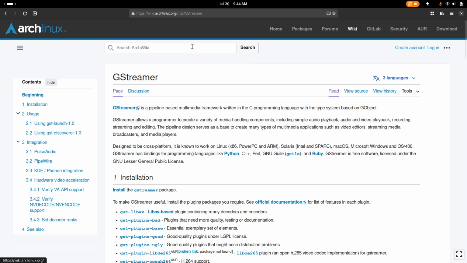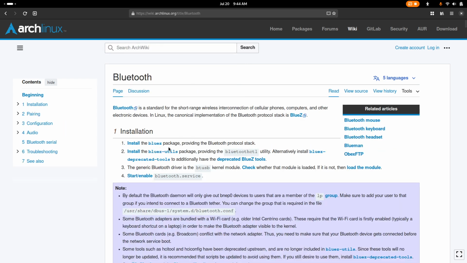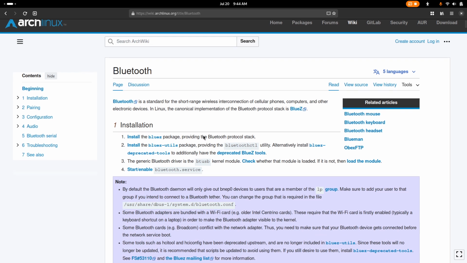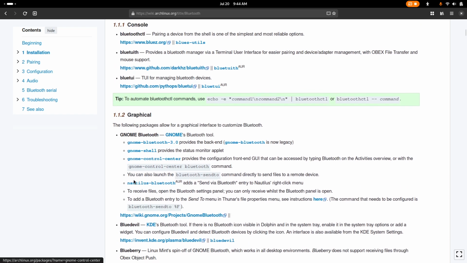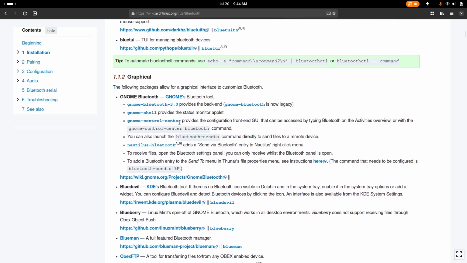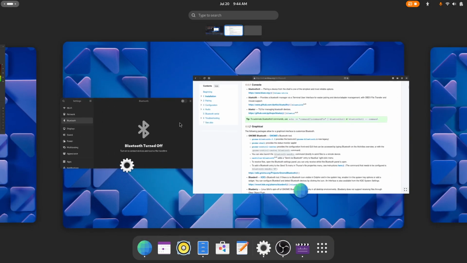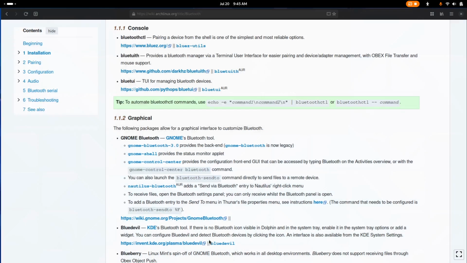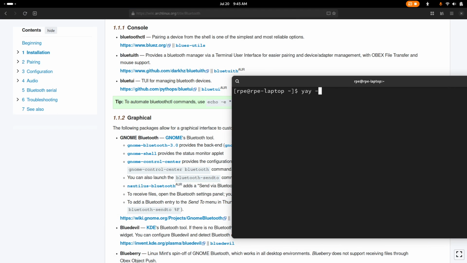Open up ArchWiki and then search for Bluetooth. Let's see, basically it says install the Blues package, and for graphical front ends, we are GNOME, so GNOME Bluetooth 3.0 it seems like we might need to install afterwards. So if I bump up the terminal again, open my terminal, okay, let's just start with the GNOME Bluetooth and see.